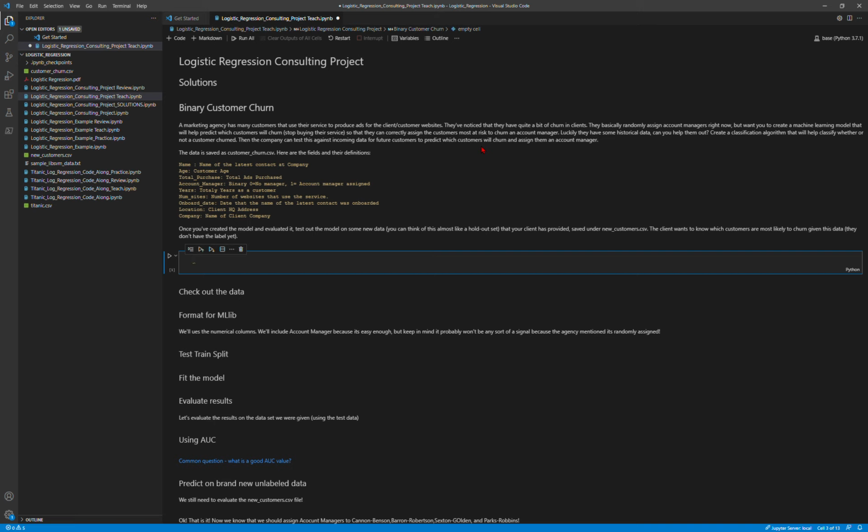Today, we'll be talking about the Logistic Regression Consulting project. Let me give you a brief overview about this project. This project is about binary customer churn. A marketing agency has many customers that use your services to produce ads for clients' websites. They have noticed that they have quite a bit of churn in clients.